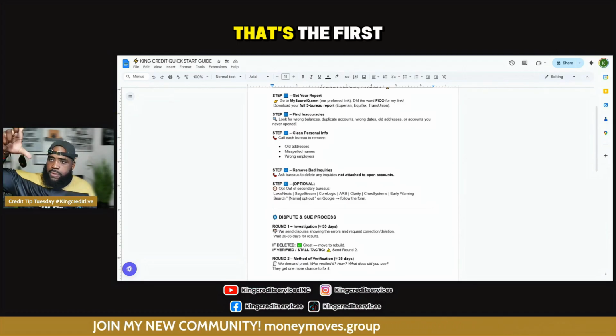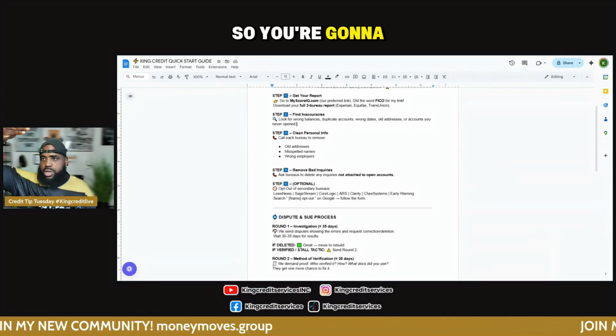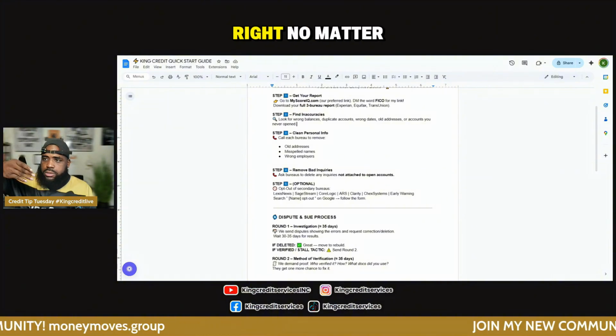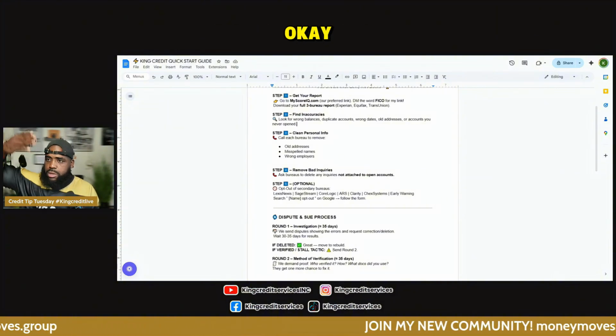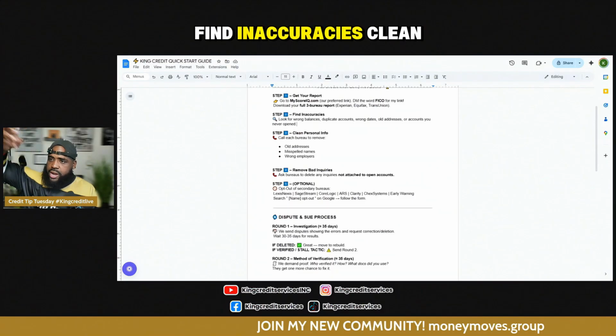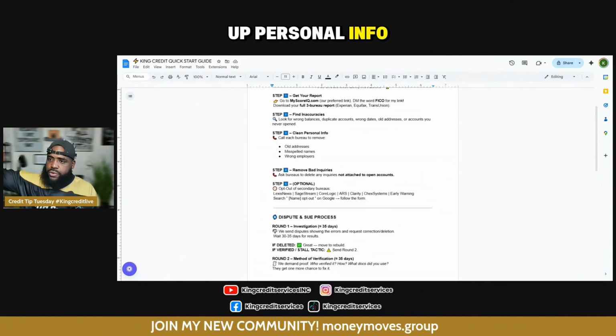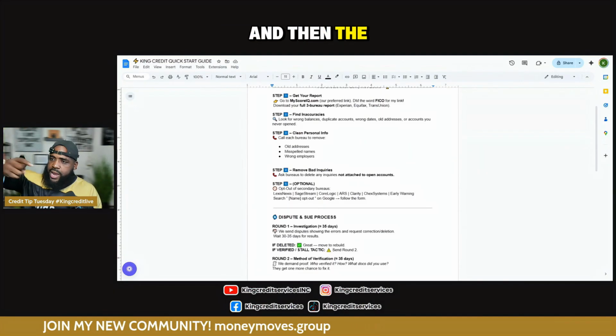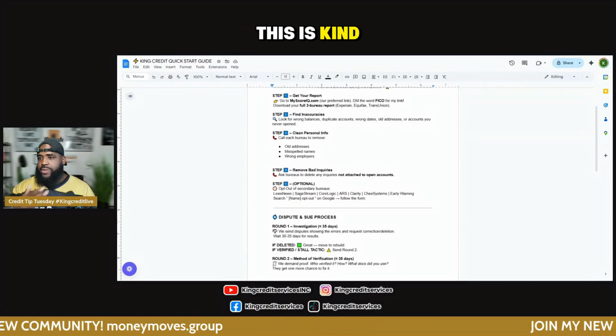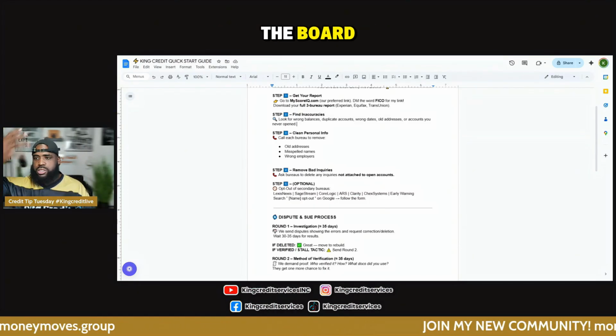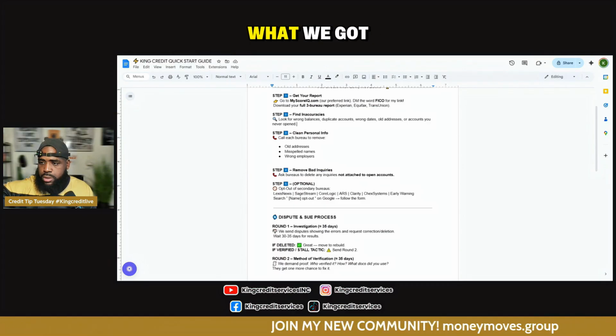All right. That's the first couple steps right there. So you're going to have to do this with all your accounts, no matter what you're disputing. You're going to have to get your report, find inaccuracies, clean up personal info, call and get inquiries removed, and then the optional step if you want to do that. This is kind of universal across the board. All right. Boom. What we got next?